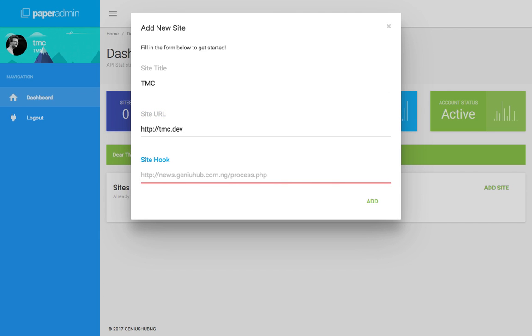And now the site hook. This is the file that is going to be processing the hook. Whenever there's a new information, let's say for instance I've subscribed to the news website Punch. That means whenever there is a new post on Punch, and it has been retrieved by this website for processing, this website will automatically post that information in JSON format to whatever file you put here.